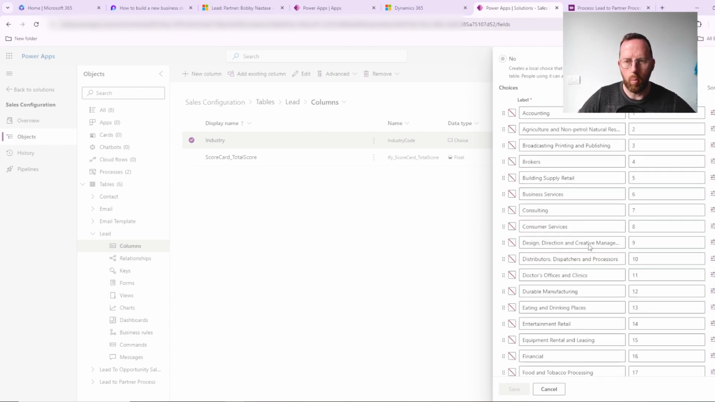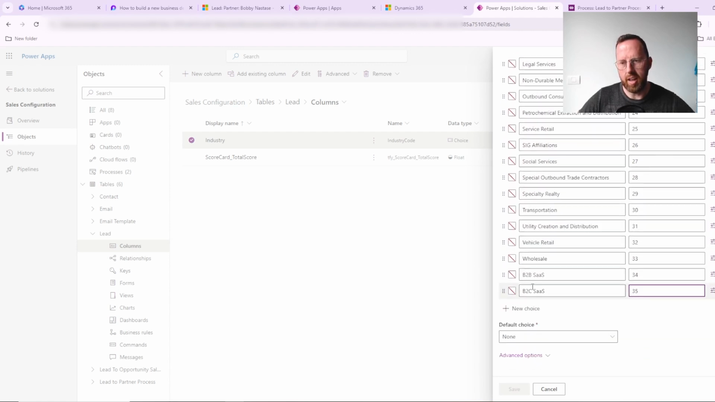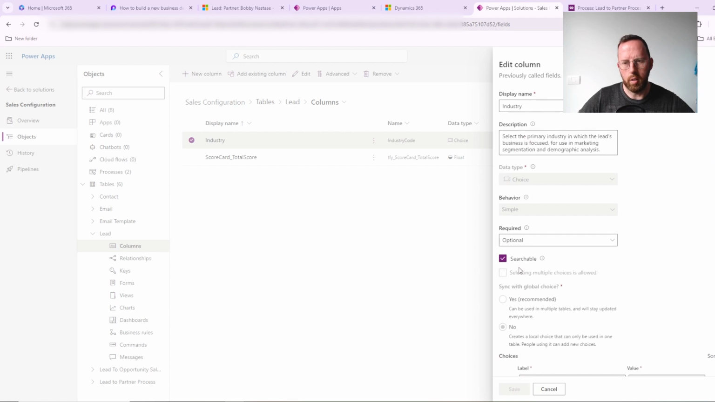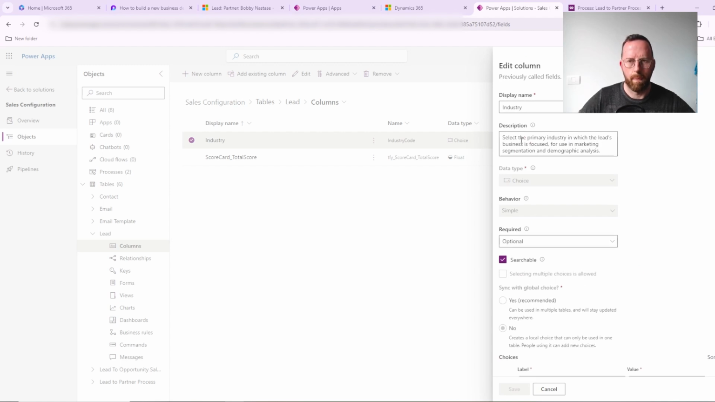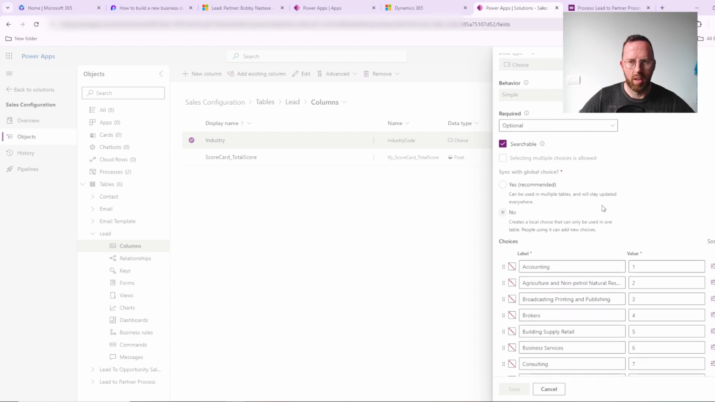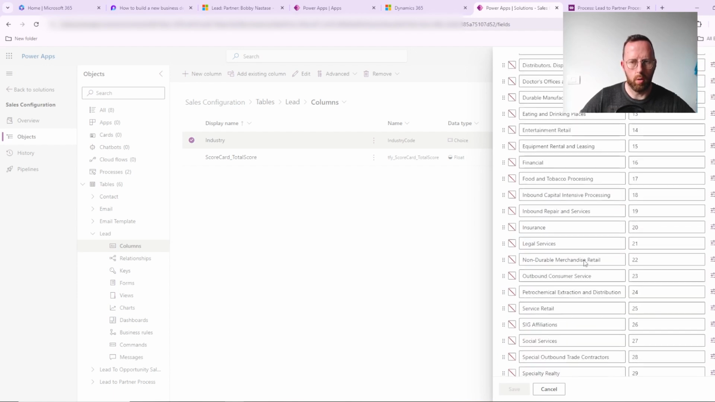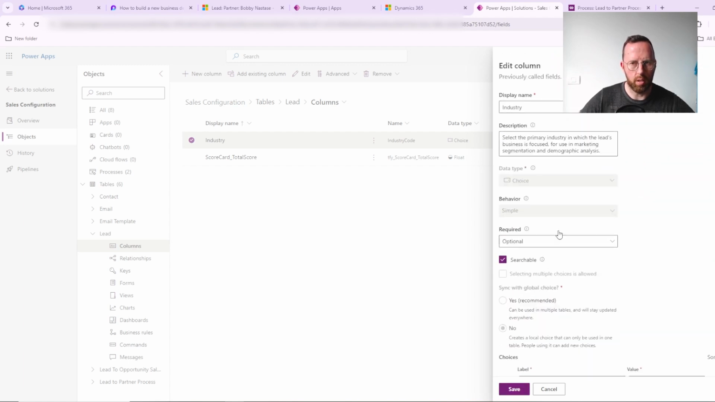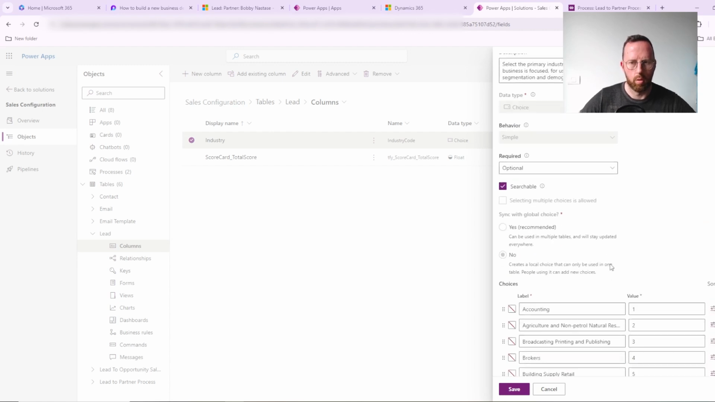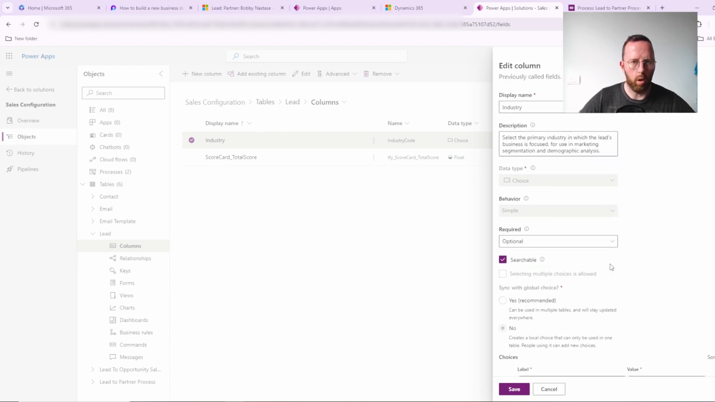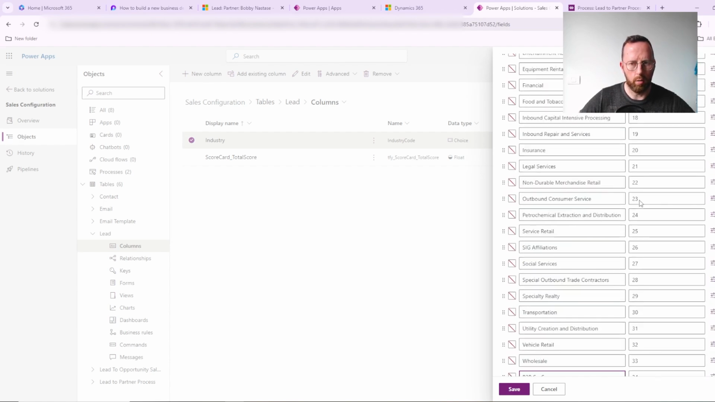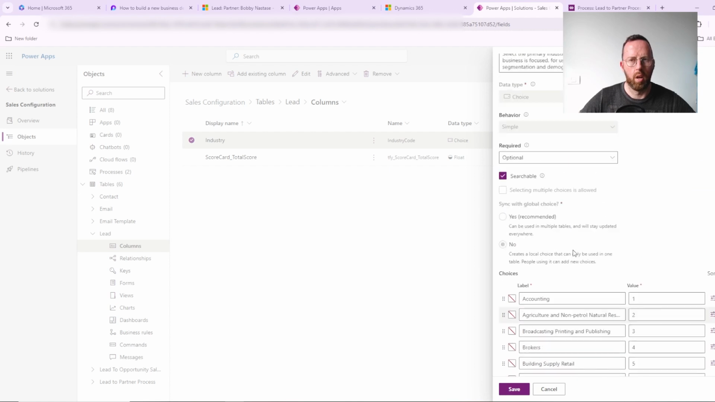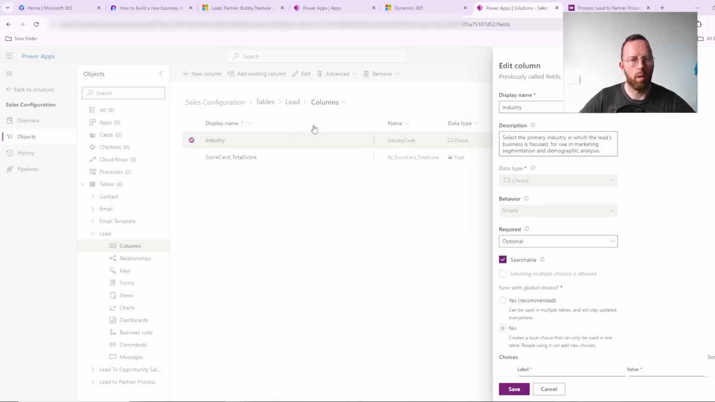Next is then, well, maybe one thing to mention here is that I don't know why they did this like this, because this choice field is not a global choice, which means that this is local. So anything that you add in here stays local in this column. So anywhere else that the field or the column industry is being used, you don't get these choices.